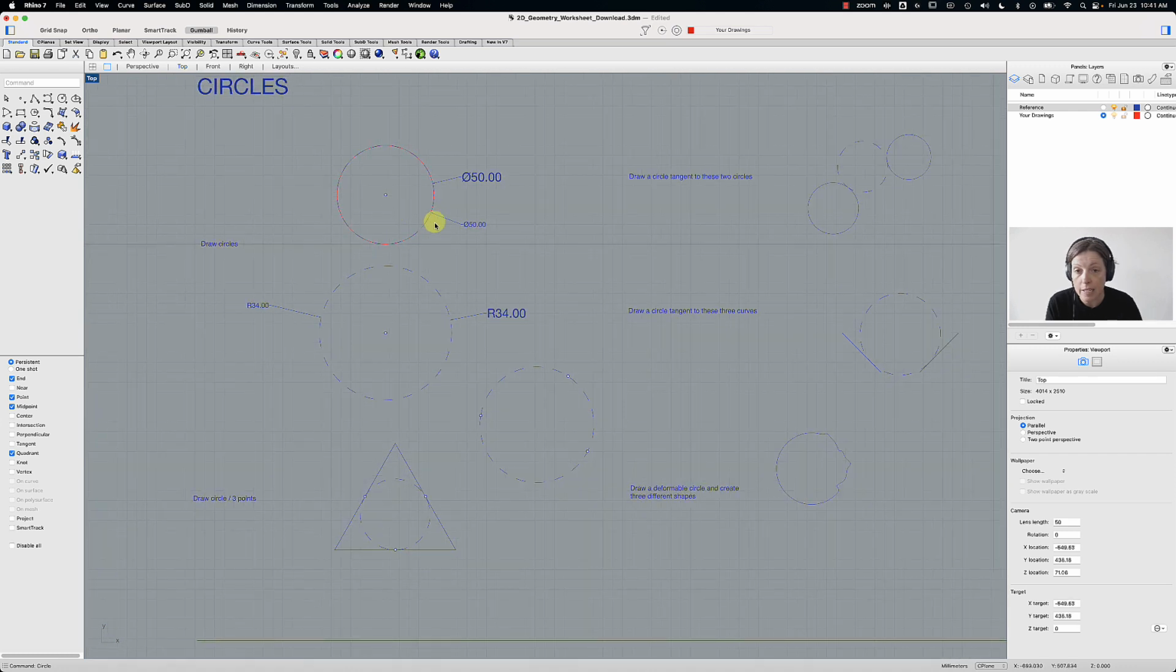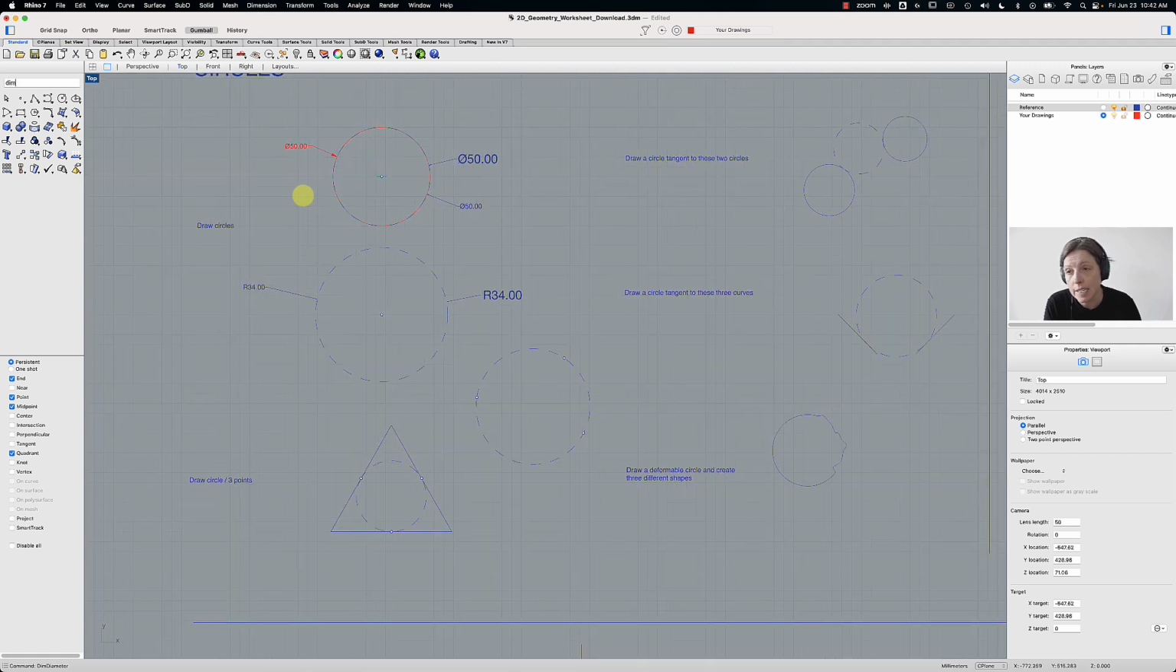To make a measurement for radius, it's dim R, and you can just select the circle and you'll see that it will, sorry, we're meant to do the dim diameter. It's dim diameter. I can just select this and you'll see that it'll tell us what the diameter is. But equally, I can say dim radius, and I can also see what the radius is of that circle.